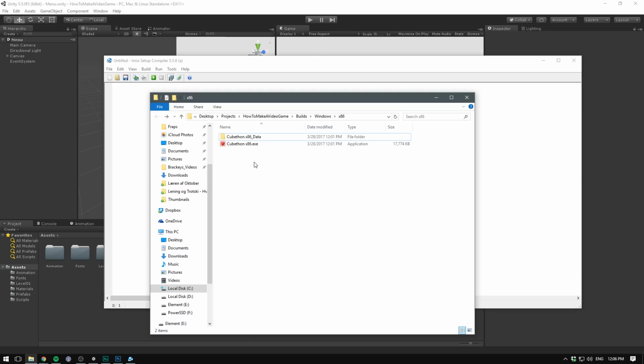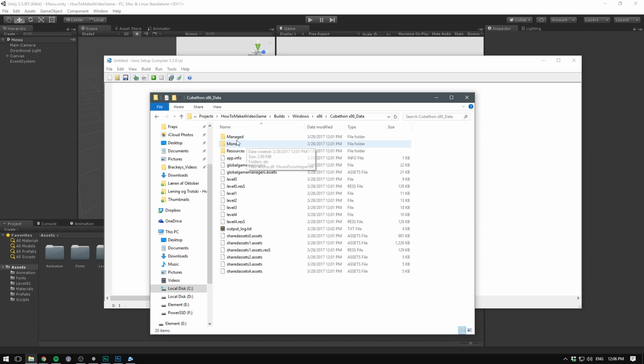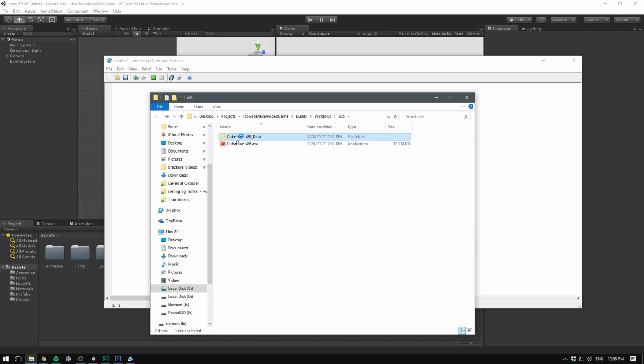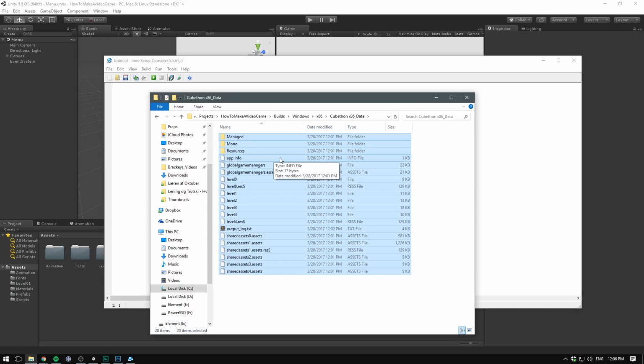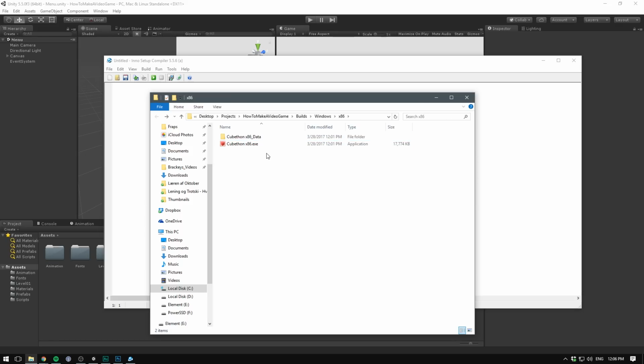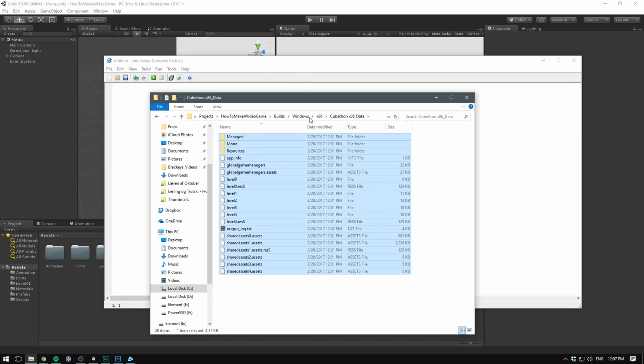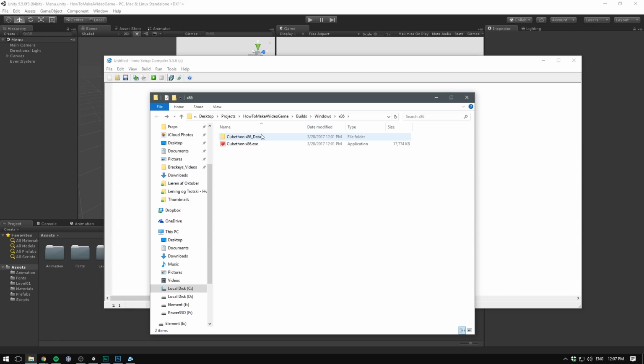And this is where it becomes a little bit weird. We can make InnoSetup also install all of the data within this folder. But when it does that, it doesn't include the folder itself, only all of its contents. That means that when we install it, we're going to have our Cubethon x86.exe, and then at the same level, all of these files. But we need this to be in a separate folder, or else the exe cannot find the data it needs.